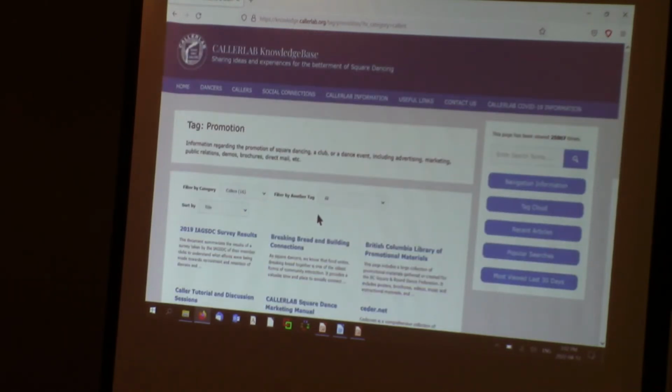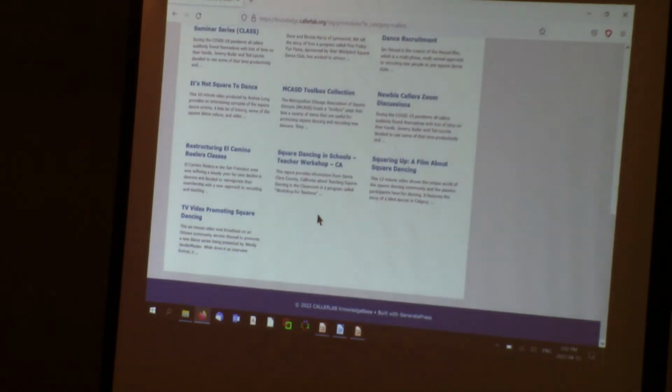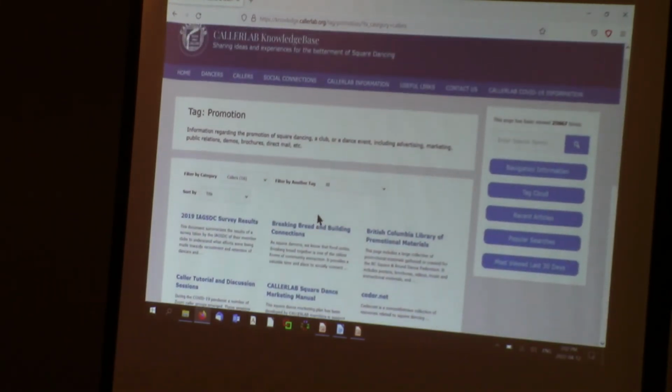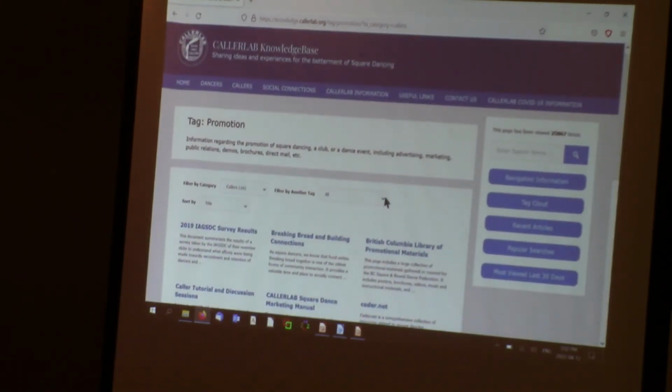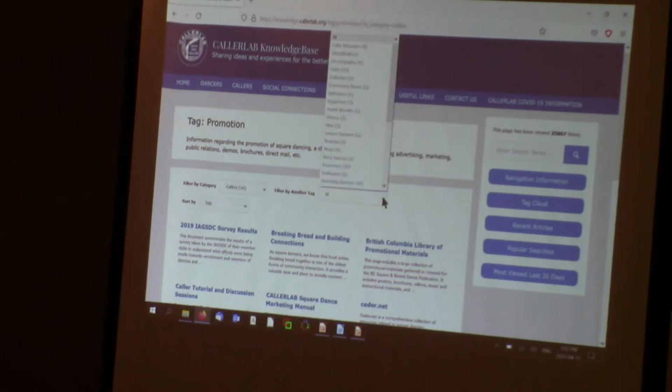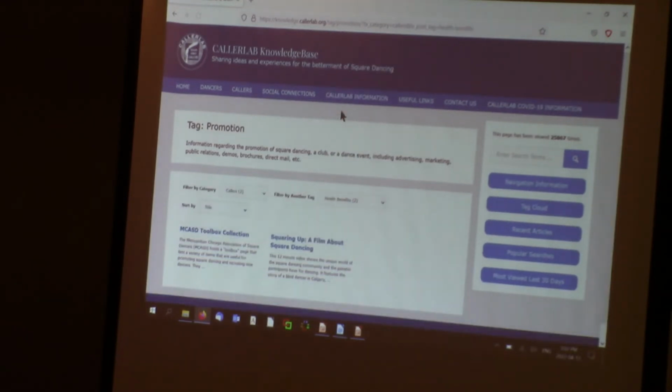And that automatically cuts down this list that you get presented down to the 16 that had to do with callers. You can also filter it by another tag. So if we look at another tag, we could say, well, it's something that's directed to callers that also has to do with, say, health benefits. I'll click on that, and it filters it down to these 2 things.